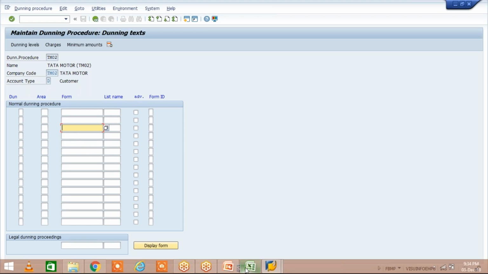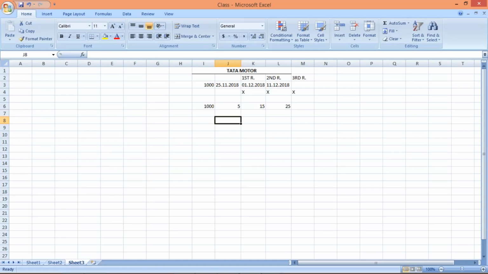What is this dunning form, guys? Dunning form means, let's suppose we run this dunning program, then the system is going to generate a reminder letter. So what is the format of this reminder letter, guys? The letter consists of certain fixed text. Dear customer, this is to notify you that so-and-so invoices are overdue, became overdue by a margin of this and this date. Kindly make payment to avoid the penalty or something. Isn't it?